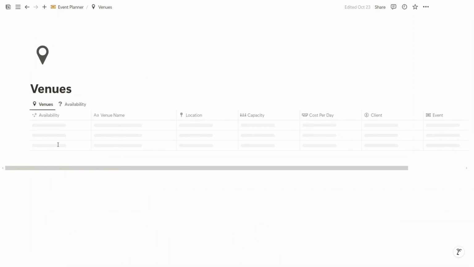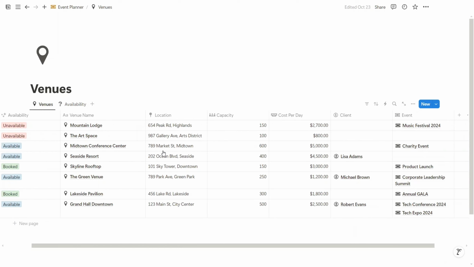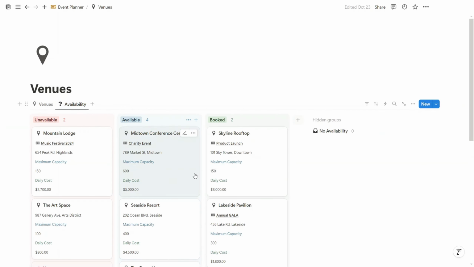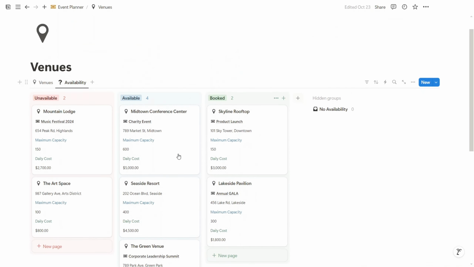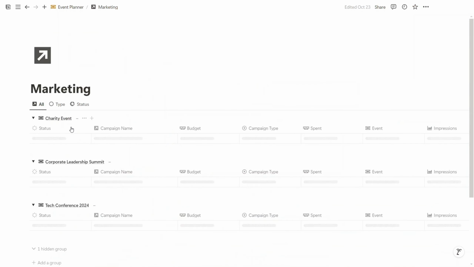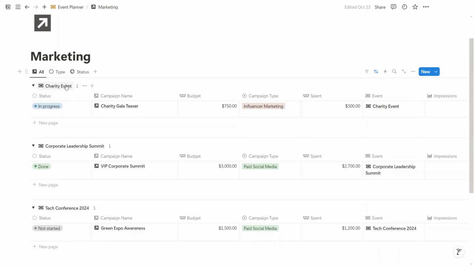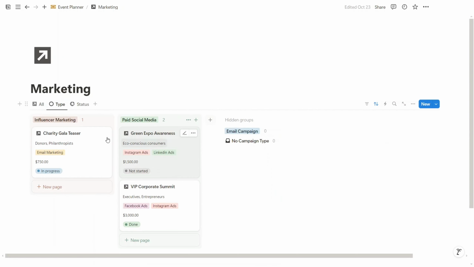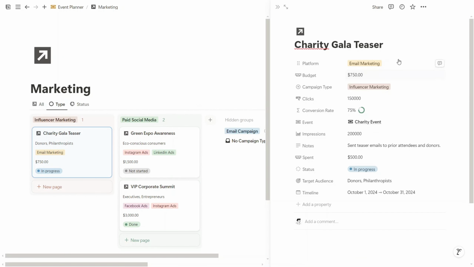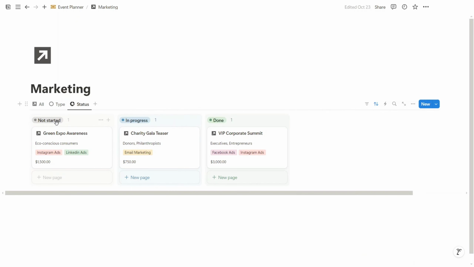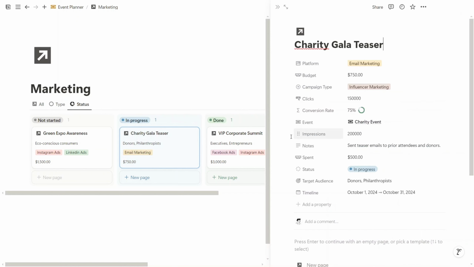For venues, each listing includes location, capacity, and daily cost, and it is also sorted by availability. In the marketing section, strategies are grouped by event and sorted by type, where you can track details like budget, target audience, and platform used. There's also a status view with similar insights.